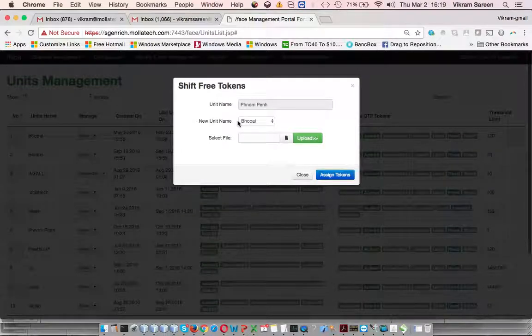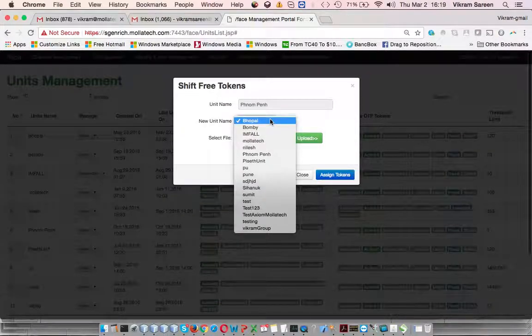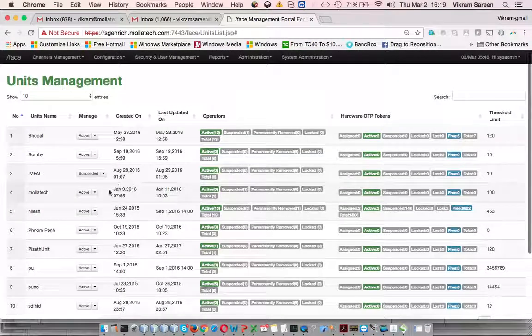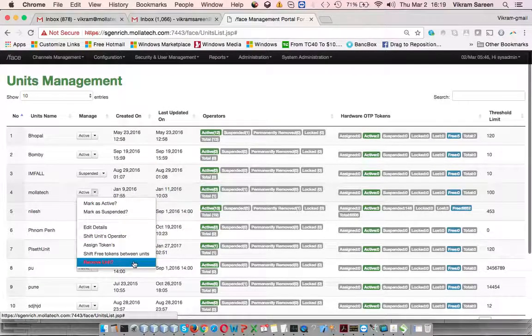So let's say you want to shift the free tokens from one unit to another, because they're not being used, so you want to move them to the other one. All these features are part and parcel of the unit management. And then you can also say remove unit, which will basically remove the unit and terminate it.